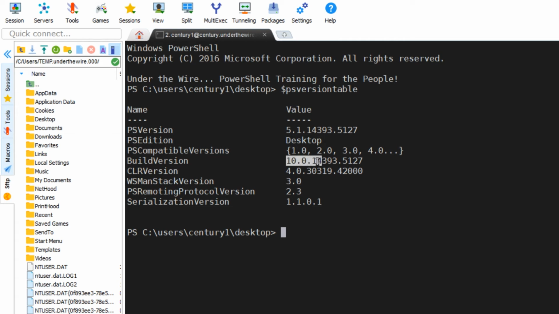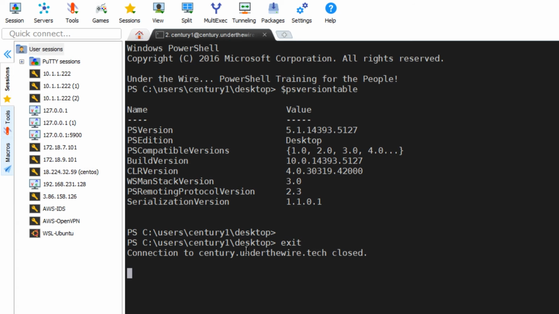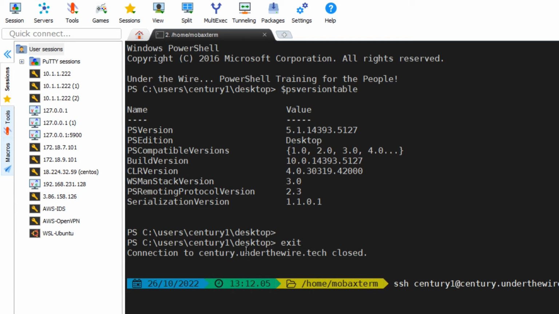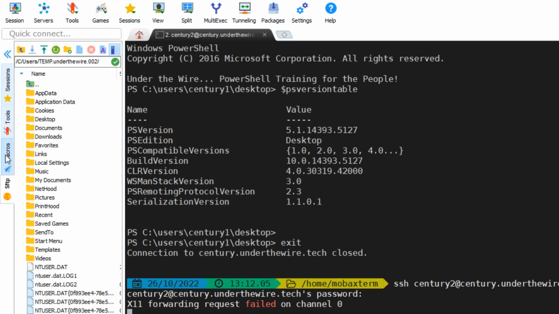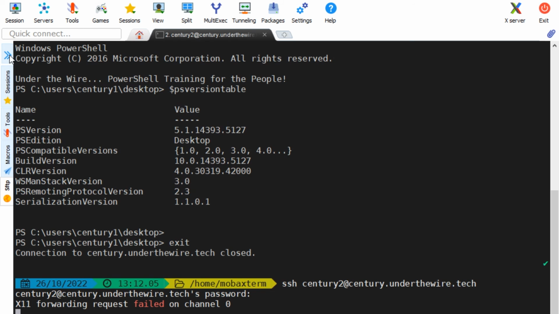I copied the build version, then exited my session, which returns me to the MOBA command line. Once here, I use the up arrow to get the last command run, then update the username and send it. Then I paste in the build version as the password for the new connection. This gets us access to Sentry 2.